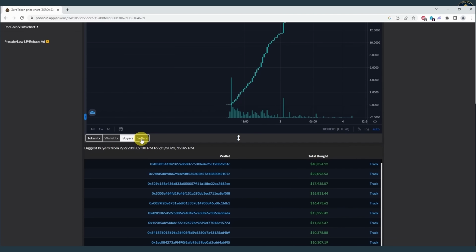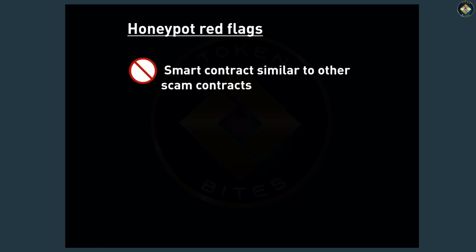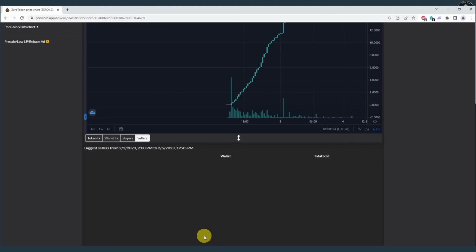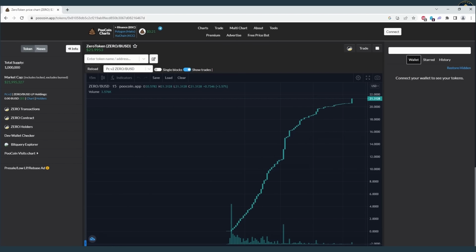Let's check out the sell side. As you can see, no one is able to sell, so there is no selling activity on this token. In this case, potential investors checking out this token trading chart would be able to conclude very quickly that this is a honeypot and stay away. You can see how this would not work to the benefit of scammers, as they need new investors to keep the scam profitable. So scammers have gotten very clever with this.